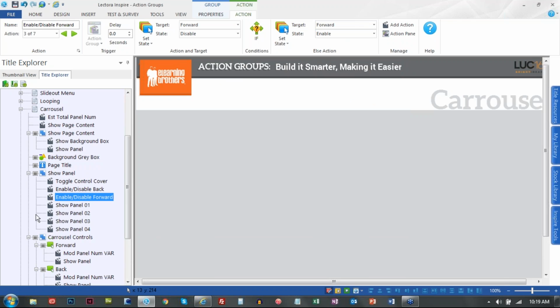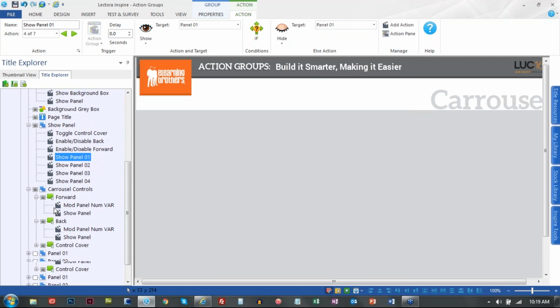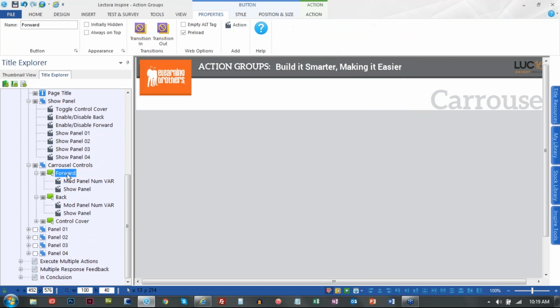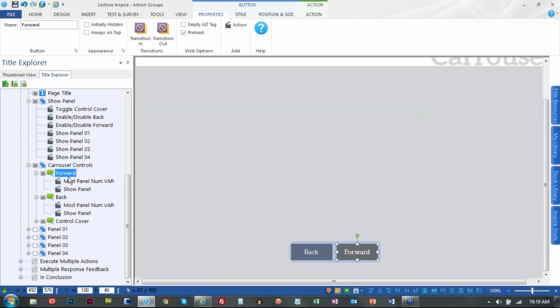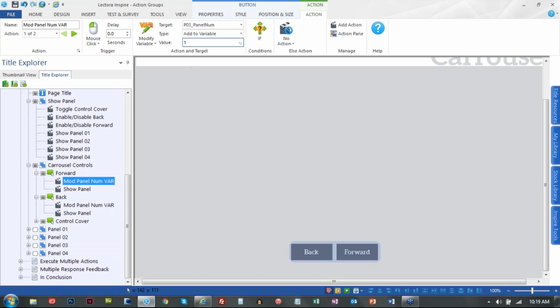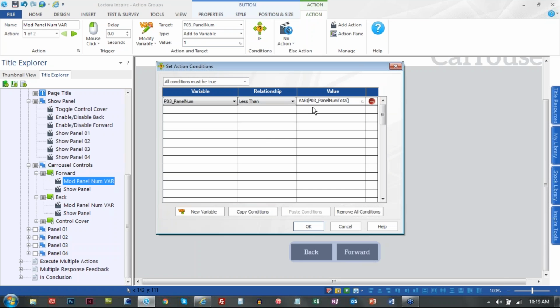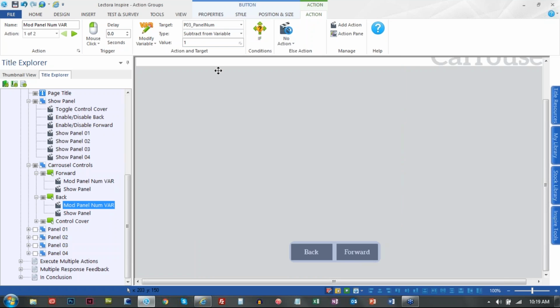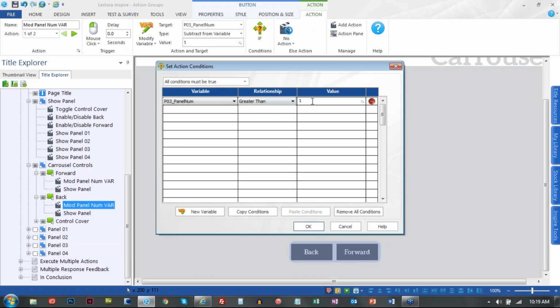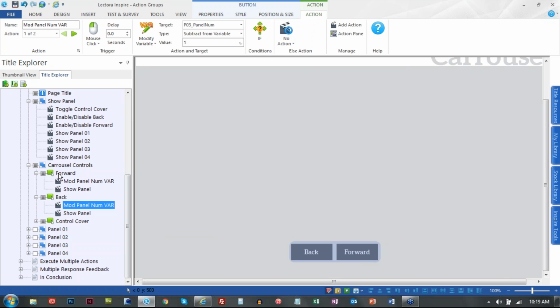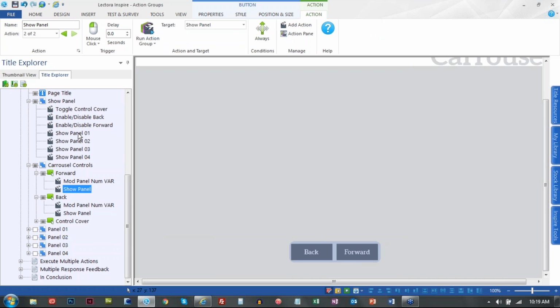Otherwise, we're going to keep that guy enabled. From our navigation, when you click forward, we're going to modify that. We're going to add 1 to the current panel number as long as it doesn't equal the total. And then on your back button, we're going to subtract 1 as long as it equals more than 1, because you obviously don't want to drop down less than 1. Then we're just going to run our action group, show panel, which is going to run all of our stuff all over again.